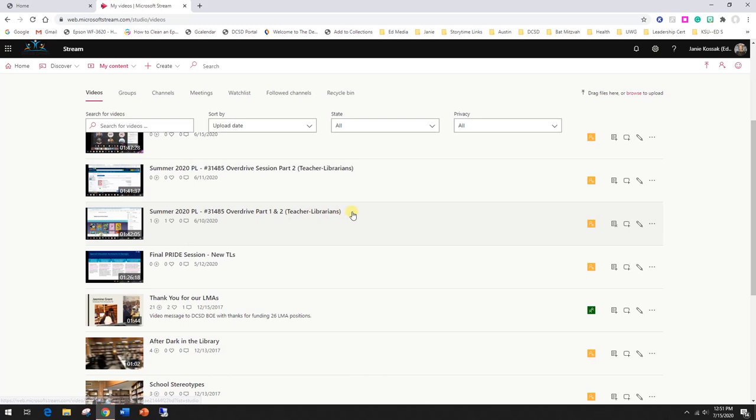I will move over with my cursor to the icons that allow me to perform actions that determine how this video will be shown, whether it is deleted. The second icon is the one we're interested in. It says Add to Group or Channel.